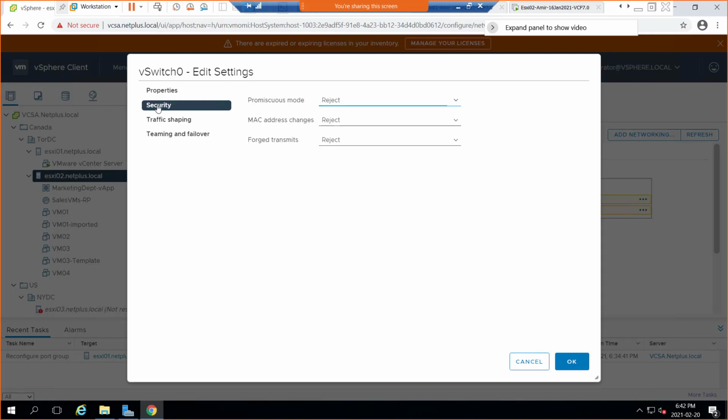So then there is security here, and security is promiscuous mode, MAC address changes, forged transmits. Now promiscuous mode is that if we need more diagnostic data, then you can allow the promiscuous mode there. And suppose you want to grab data from a sniffer, like the Wireshark sniffer, that is going out of the virtual machines here, just to know why traffic is dropping, why the traffic is not reaching there, or why there is too much bandwidth consumption during the peak times.